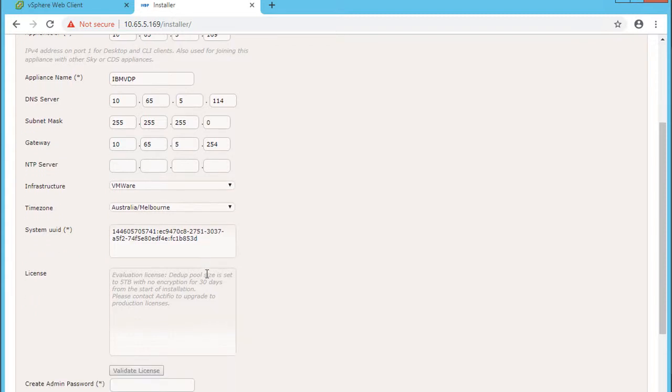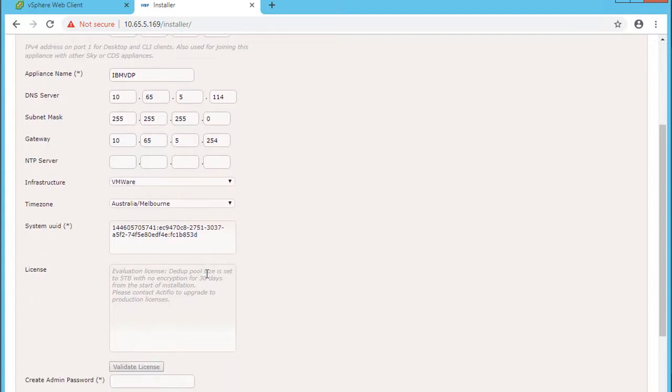This is used for licensing. So if you want to license your Sky before implementation, or you want to install it with a dedupe pool different to 5 terabytes, you need to stop right now. Also, if you want encryption for your Sky, you need to stop right now, get this system UUID, and contact your licensing specialist to actually get this turned from a UUID into a license key.